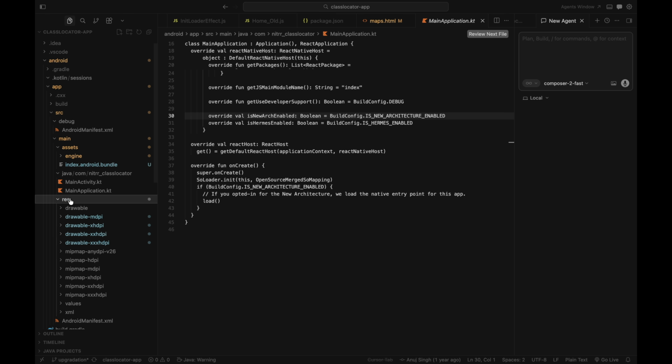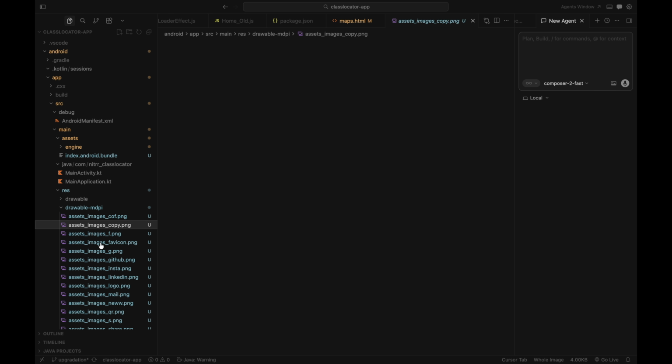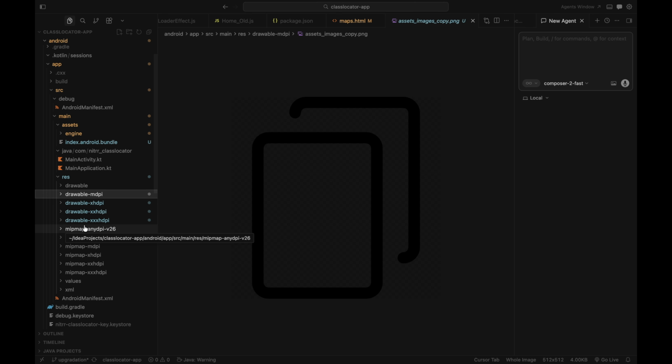Now similarly, this contains all the icons of the application, how they will be shown inside your mobile application. The various designs and all are kept here.